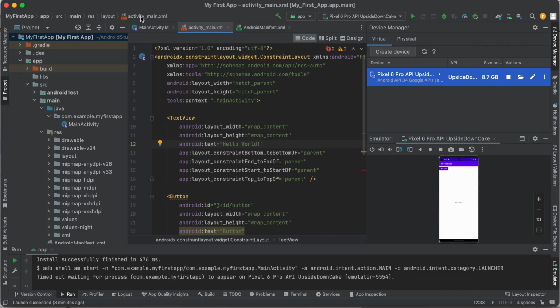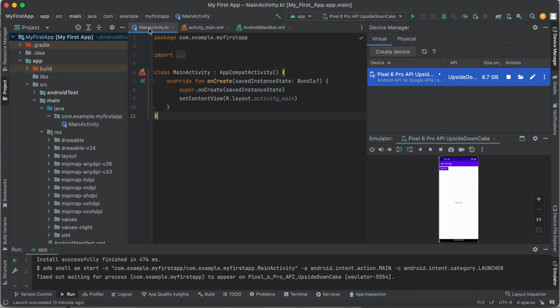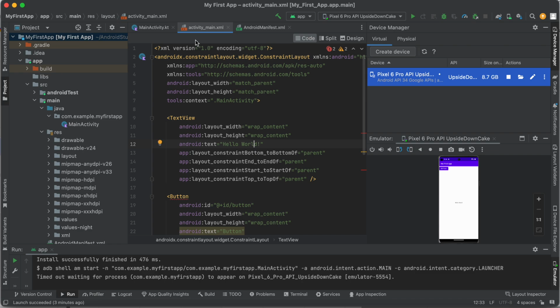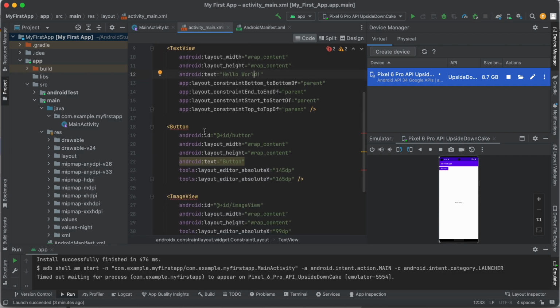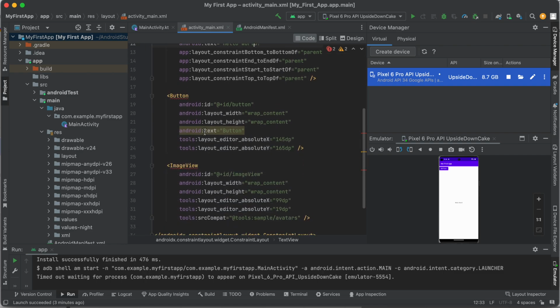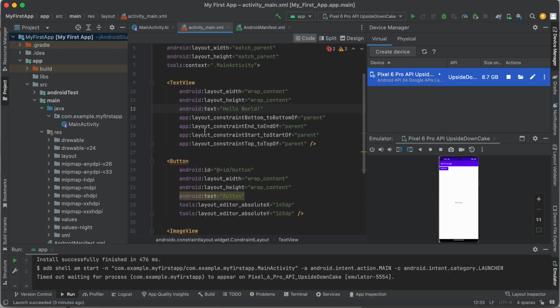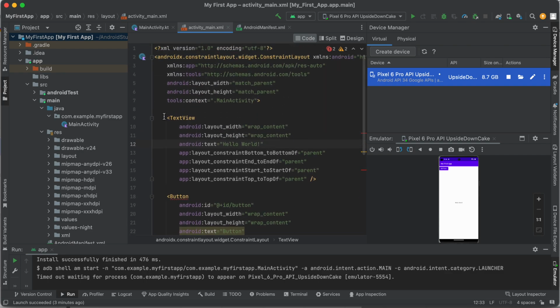So to do that, if you remember, we have this main activity class, and this class calls the activity main layout XML file. Now this file has quite a few things. I'm not going to cover each and everything in this video. We'll do that later, but for now I just wanted to show you that you will see a text view here, and this text view has a text hello world. This is the element that is being displayed here.